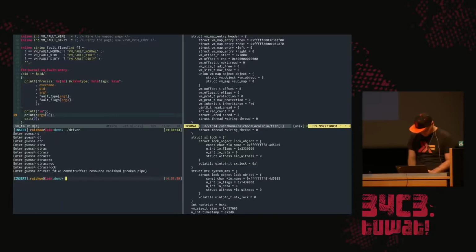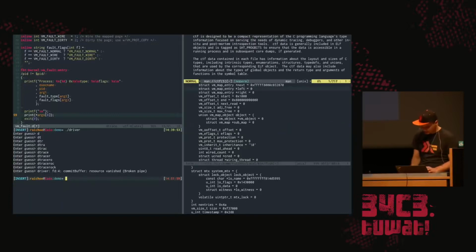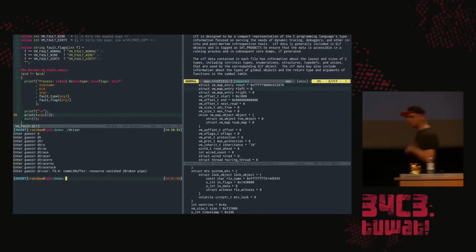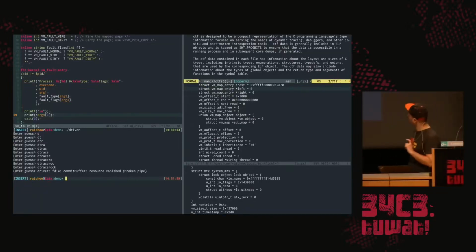There is something that's called CTF. That's not capture the flag. It's the compact C tracing format. There is a man page in FreeBSD. And there's a little segment in the kernel binary where all this typing information is stored. I don't know how that compares to modern DWARF, but this is what DTrace is working with.